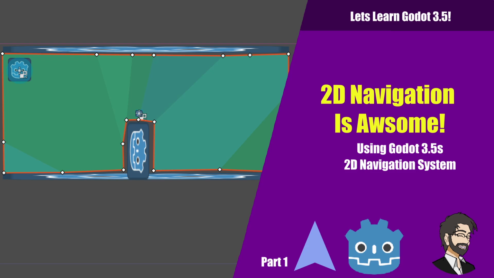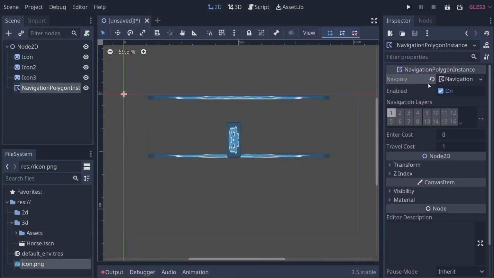Hey guys, this is Mitch with FindPoint CGI, and today we're going to talk about the 2D navigation system inside of Godot. So we're going to go through the process of building out a small environment.